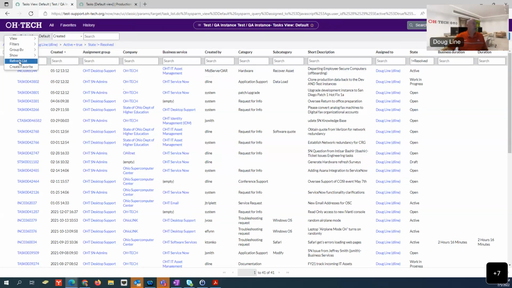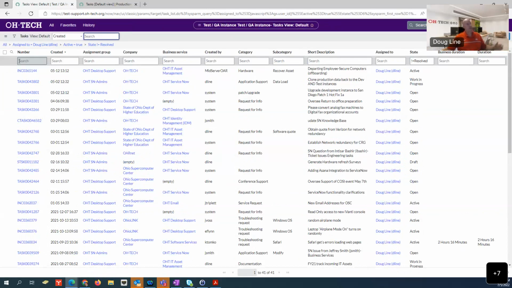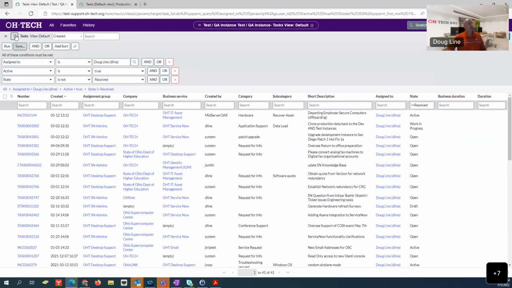You can always come up and refresh that list whenever you want. All that does is tell ServiceNow, hey, I want you to refresh the contents of this. If we want to show or hide the filter that's used, we simply click on the little icon up there for the filter. And this shows us now, these 41 items, this is the criteria that those 41 records met to be displayed.